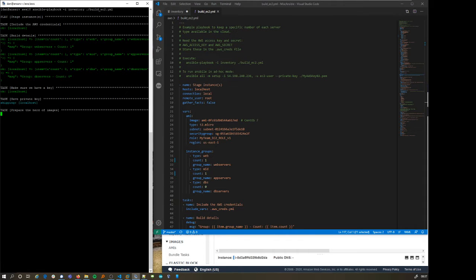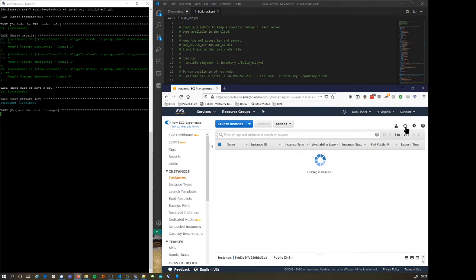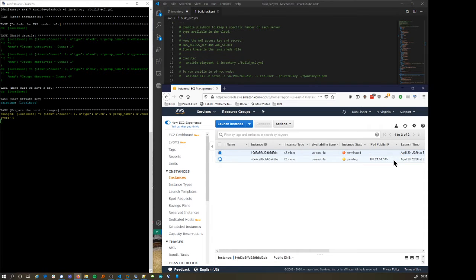The playbook shows a debug output showing the number of each server type it wants to build. So we told it we want one web server, one app server, and no DB servers this time. Hit refresh on my Amazon console. We see that it is starting to spin up a server right here. Got a public IP address of 145. So that takes a minute or two for that to get spun up.